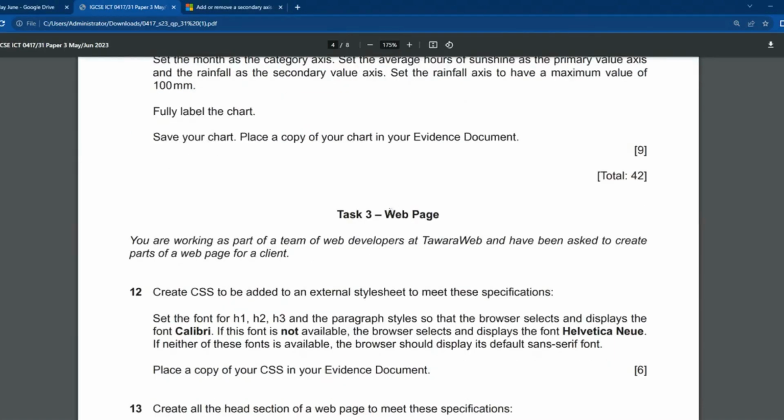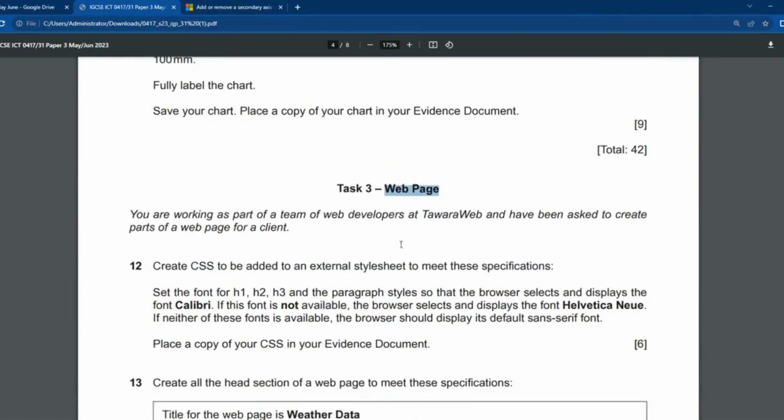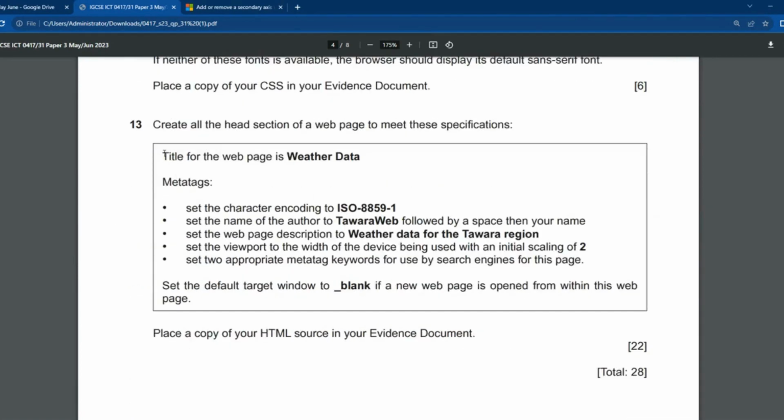So the next one is going to be the web page. I will make another video for you on the web page as well. Oh, this is a new curriculum, by the way, so you cannot find this one in any of the past year questions. I'm going to teach you about the meta tag. What does that mean, and how do you get yourself familiar with it?